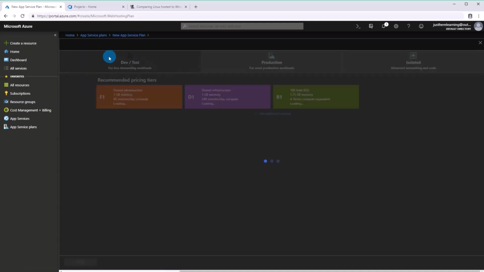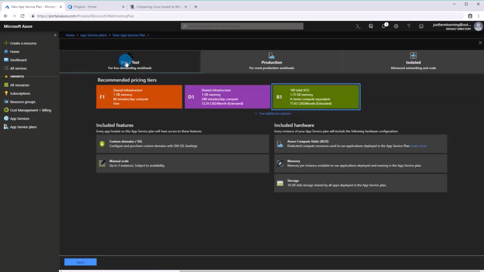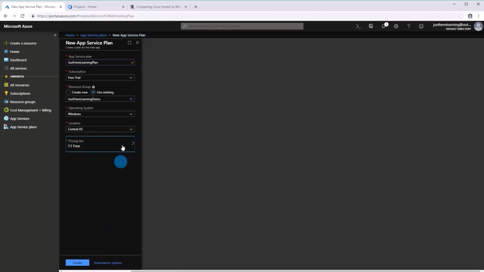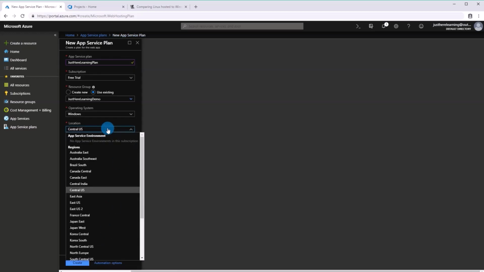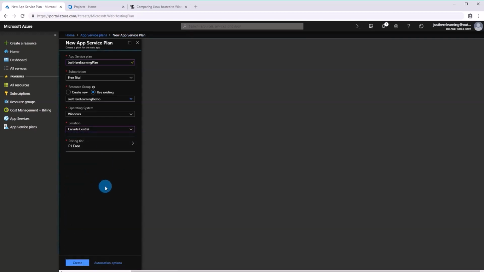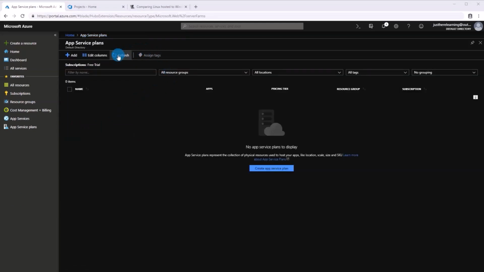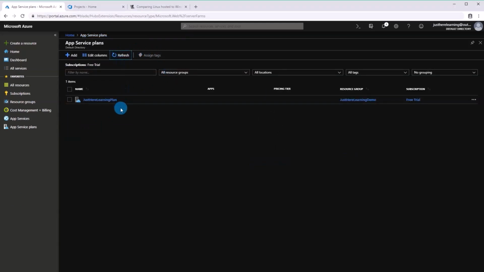I'm going to choose the shared free tier just because I'm doing this for demo purposes, and I'm also going to change my location to Canada Central. Then I'm going to click create and I will continue once this is created. Okay, it looks like mine is created. I'm just going to click refresh real quick. Perfect, you can see that there are 0 apps right now.